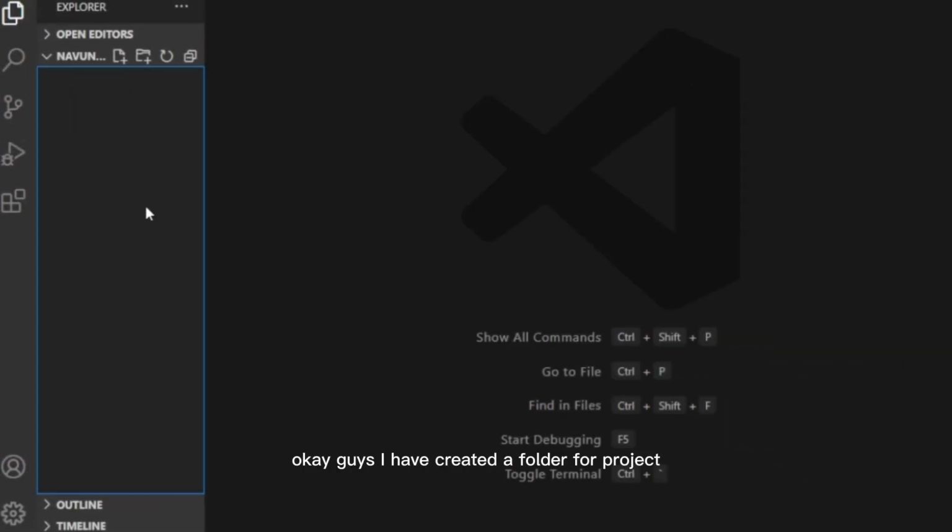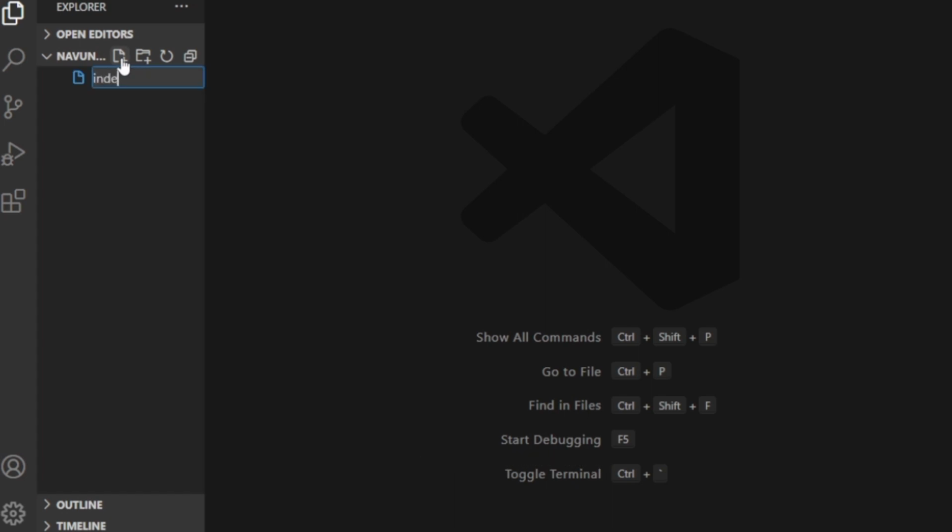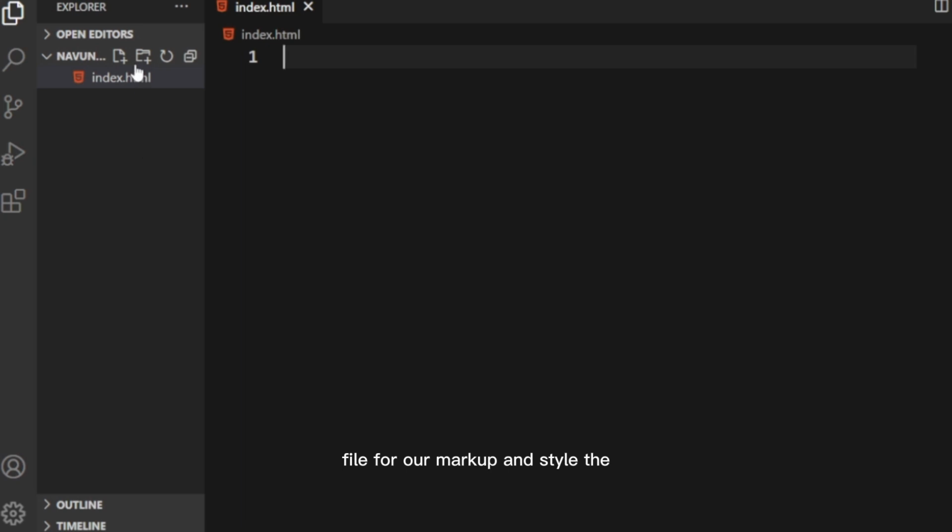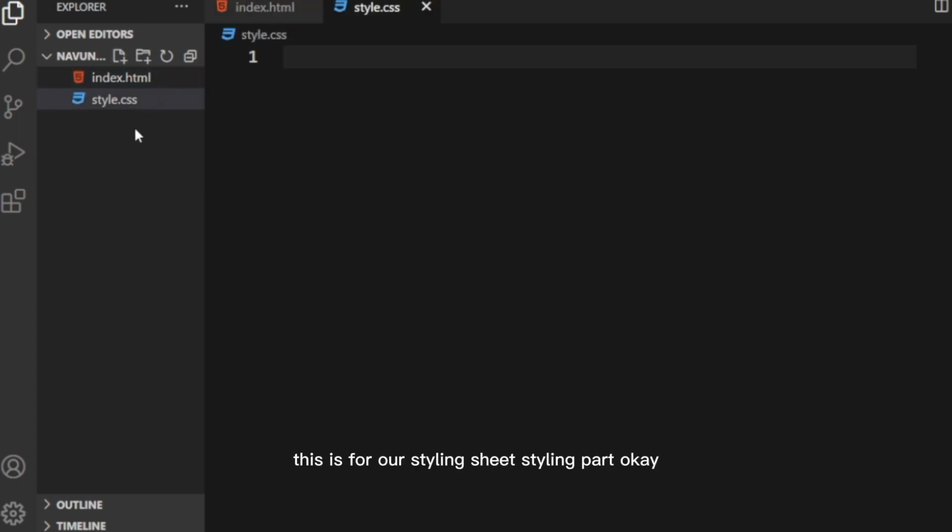Okay guys, I have created a folder for our project and I opened that folder in VS Code. Now I am going to create an index.html file for our markup and a style.css file for our styling part.